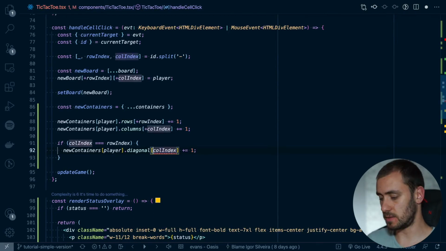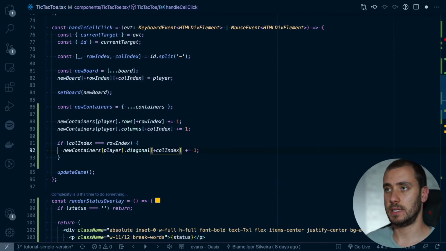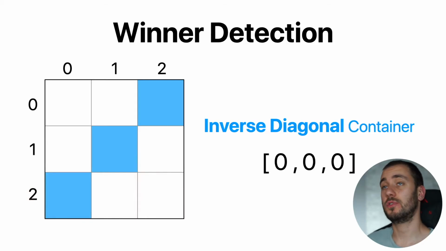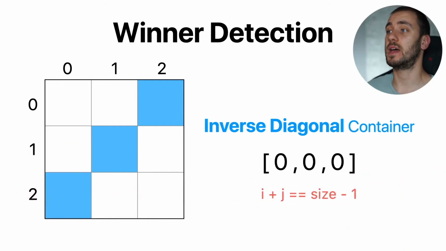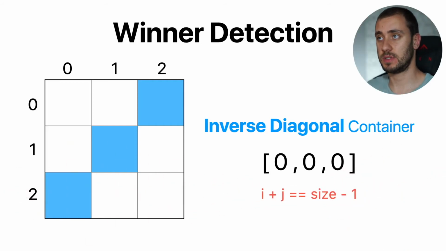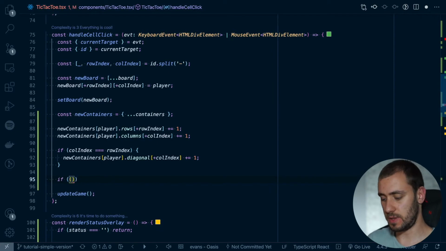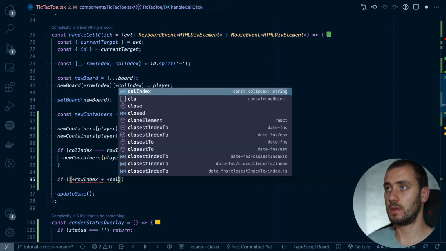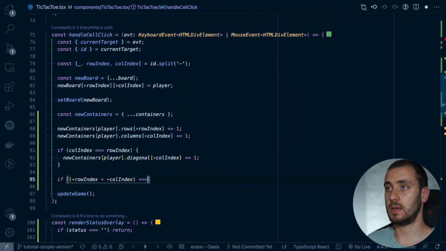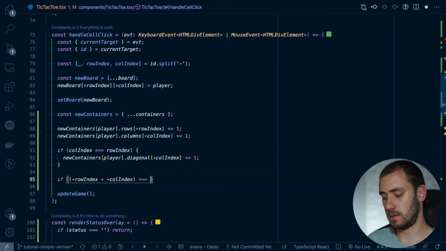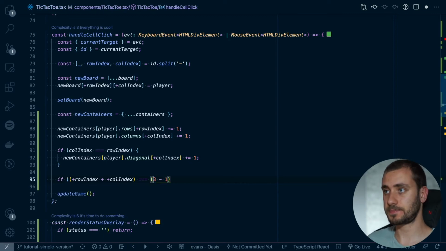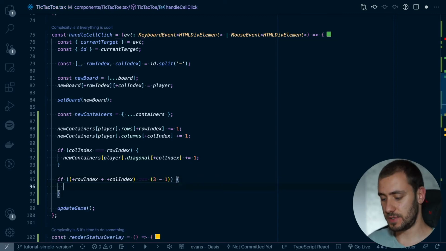Of course, we need to cast alt index to an int. Going back to our presentation, for the inverse diagonal container, the condition is that y plus j equals the size of the grid minus 1. You can directly put that here. So if, let me put this within parentheses, if row index plus column index equals, let me put a 3 - 1 just to be easier to understand. If this is true, then we are on the inverse diagonal.